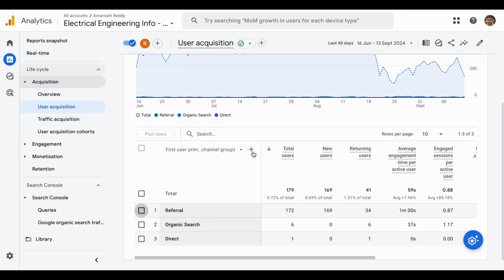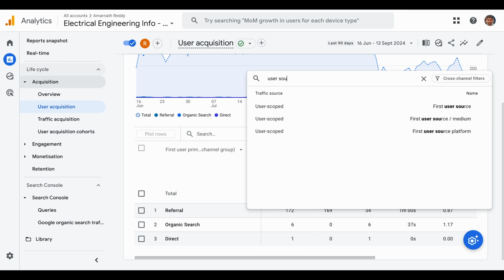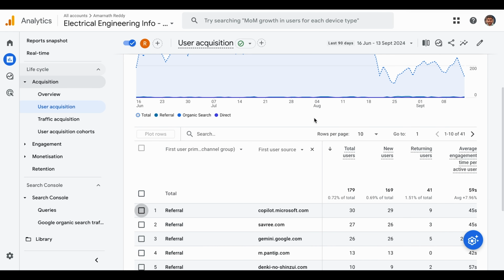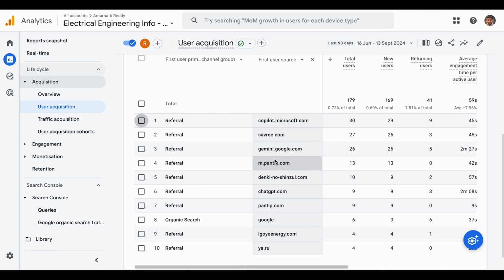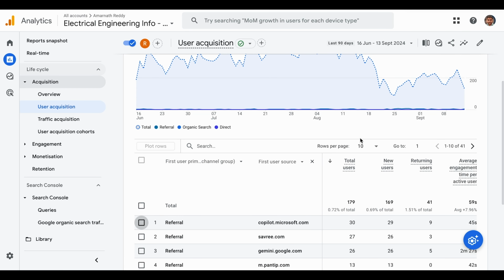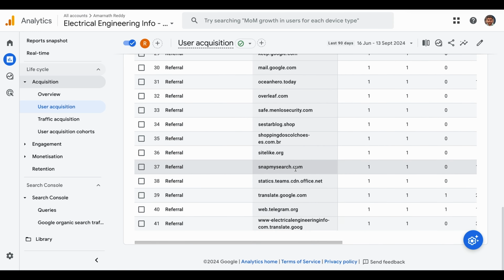And what you need to do is click on this plus icon over here, and you have to type user source, correct? You can see First user source here. Click on the First user source over here. Once you click, you will be able to see all the websites which are giving you the referral traffic. So from Copilot Microsoft, you are getting traffic over here, and there are many other websites. You can check more rows over here. You can expand it to 100, and you will be able to see all the data over here, right?